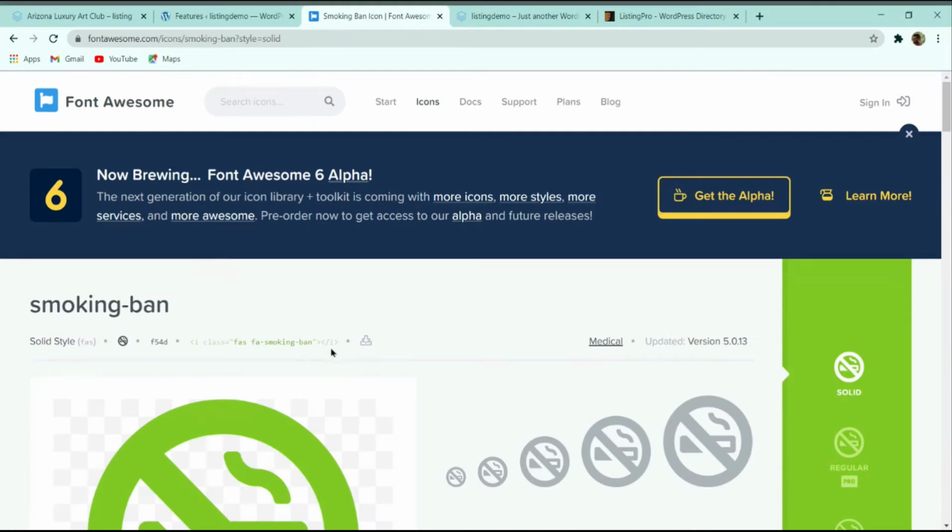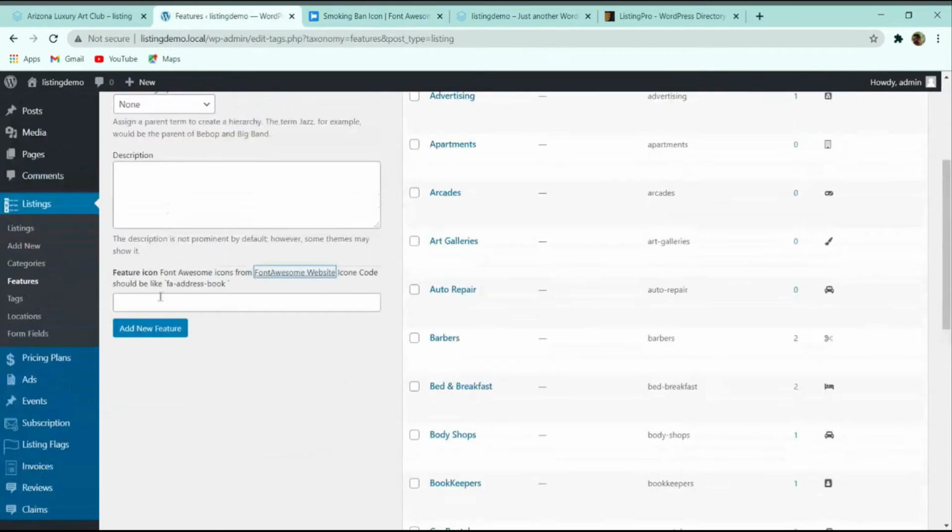So now here you can see that this is the class of this. From here you can copy this thing, fast fast smoking. So let me copy this one, and then here paste that icon in this feature icon, and then delete all those class and I tag.